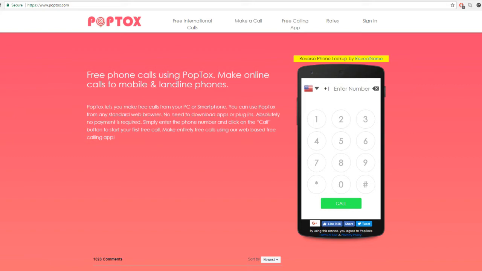Now PopTox is a fairly simple dialer. It just has a straightforward dial pad. There's nothing clever about it. PopTox has a fairly neat interface. It's a simulated mobile phone and a keypad, and you can just type the number in, or actually you can paste it into the area up above where it says enter number.